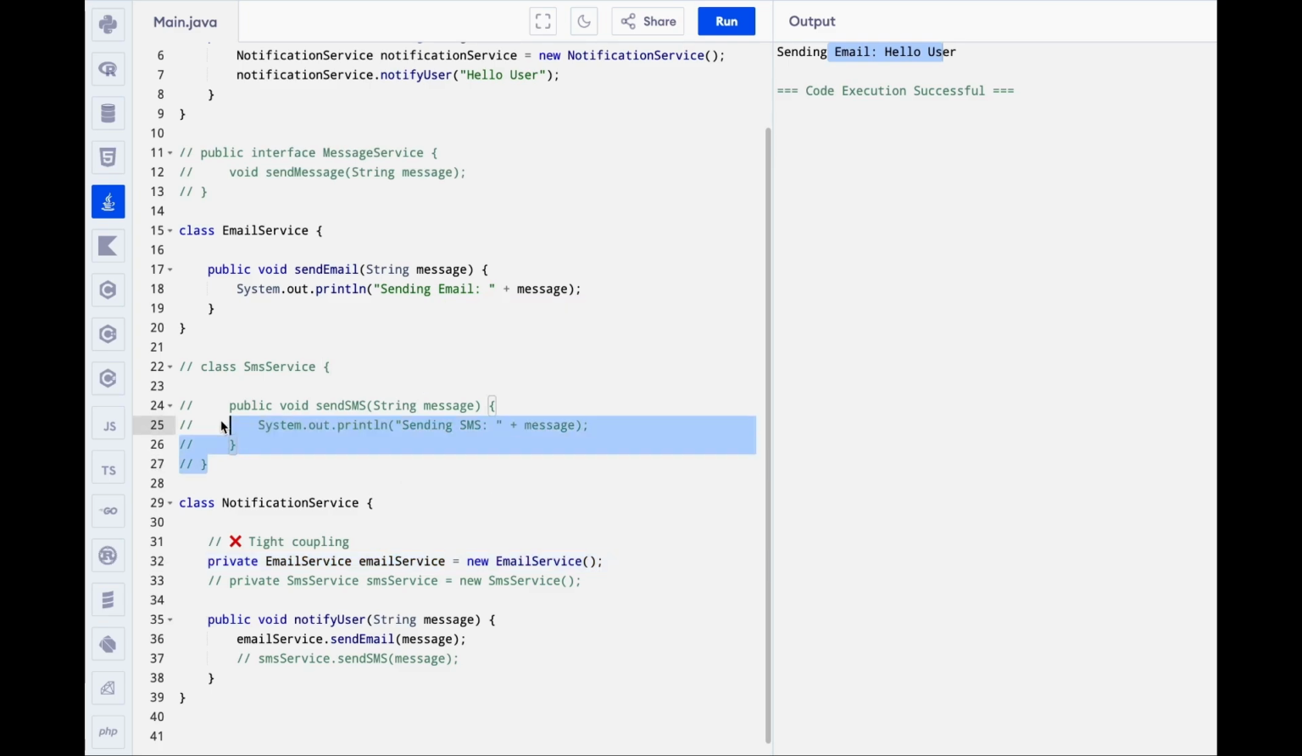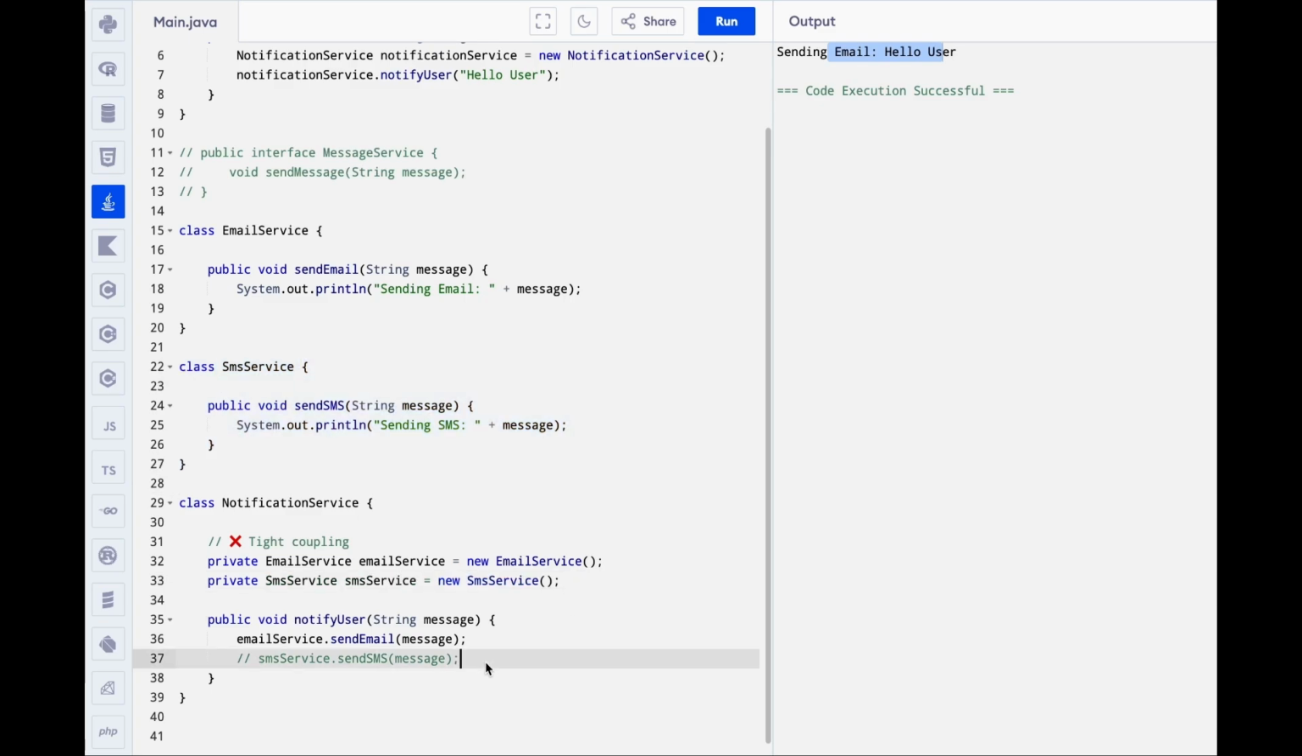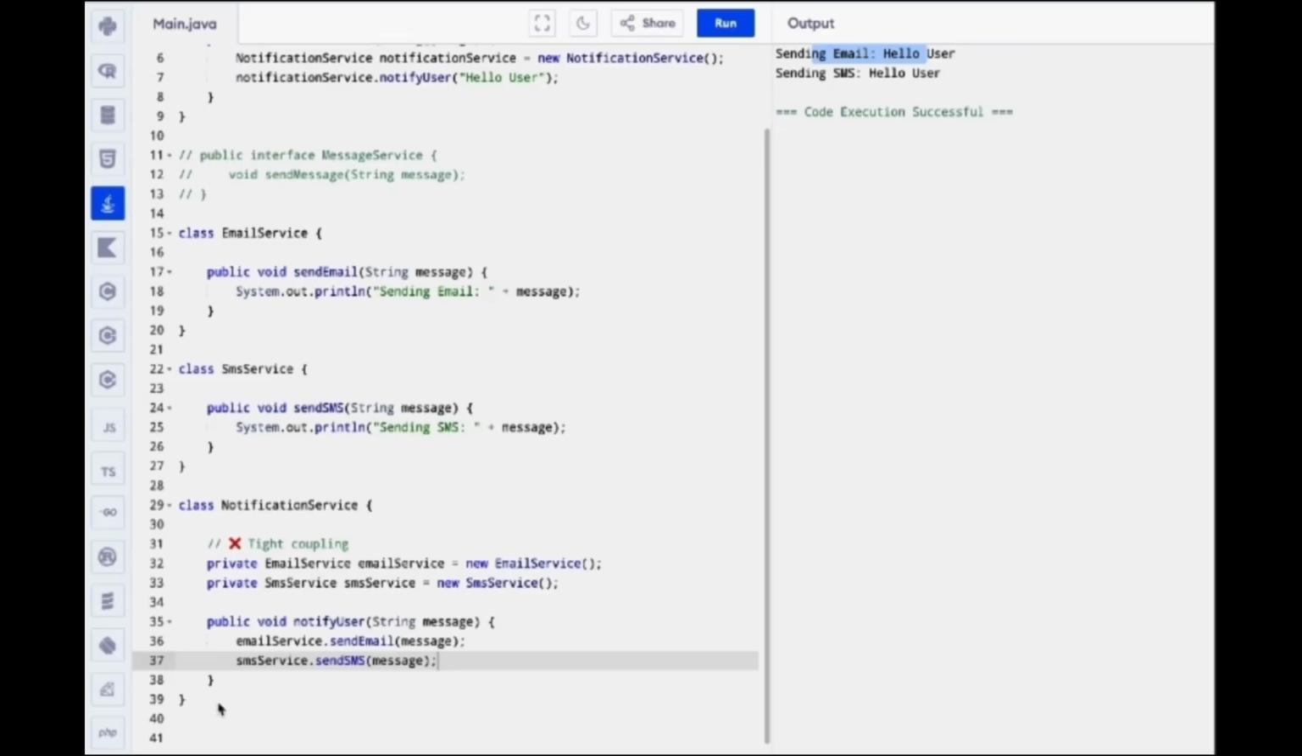Now imagine tomorrow the requirement changes. Instead of sending email, we want to send SMS. What happens? We have to modify notification service. Later, if we want WhatsApp notifications, again we modify the same class, again and again.